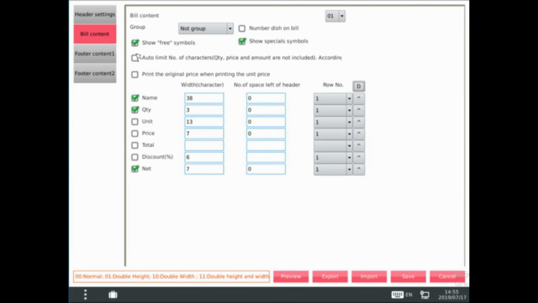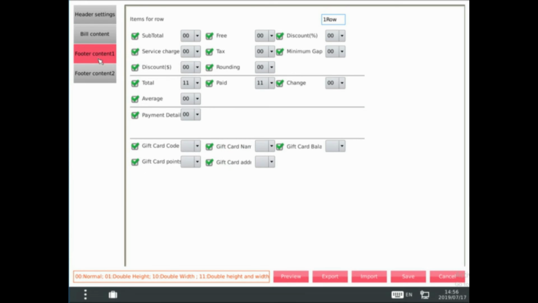Next is the bill content. This is the most important part of the receipt, you can say this is the main body of the receipt. Here you can select your desired requirement, as I selected only 3 because I need it for this. Next is footer content 1. We can call this the net result of our bill content, and mostly all these things are needed as a result of the bill content, so we select all, like tax, subtotal, fee, discount, rounding, minimum gap, etc.